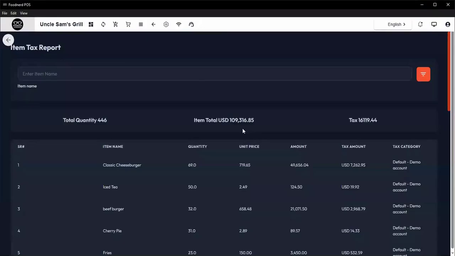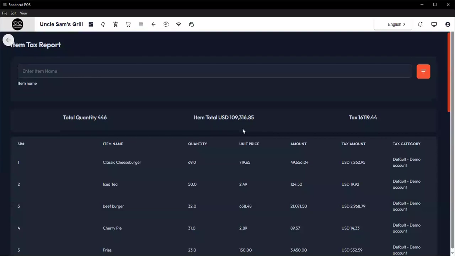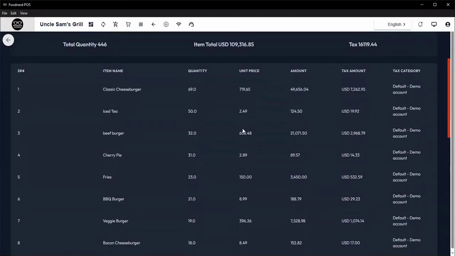The generated report presents a clear breakdown of each item's tax information. You'll see total quantity sold, item total, and total tax collected. These key metrics provide an immediate snapshot of your sales performance and tax liabilities, simplifying financial oversight.